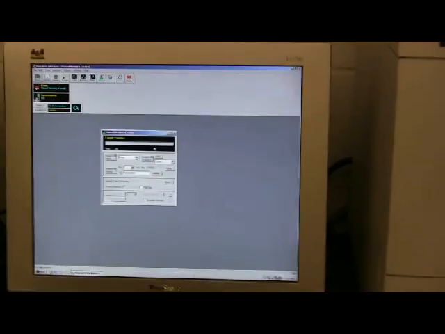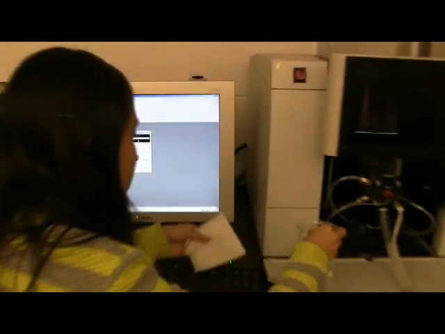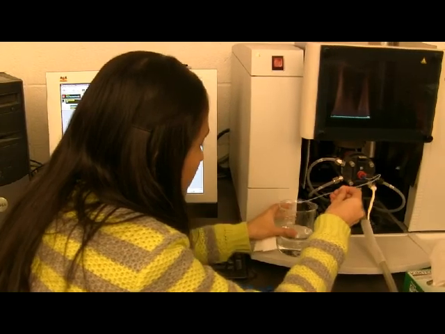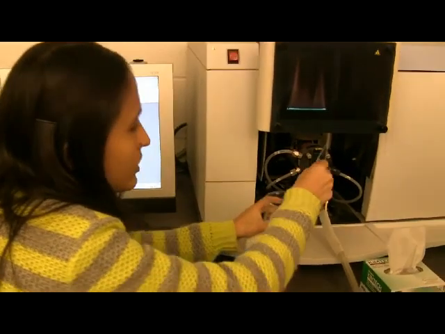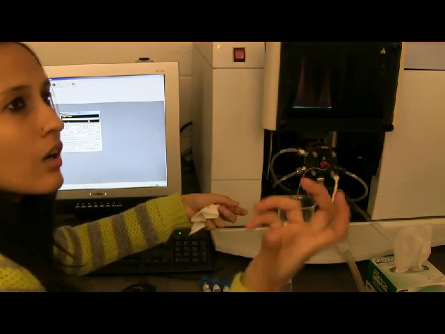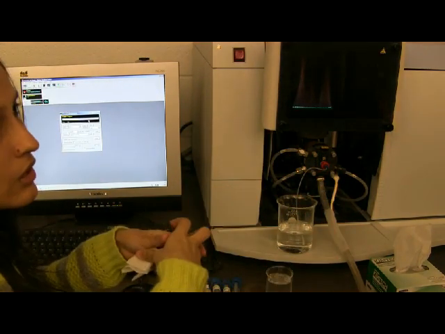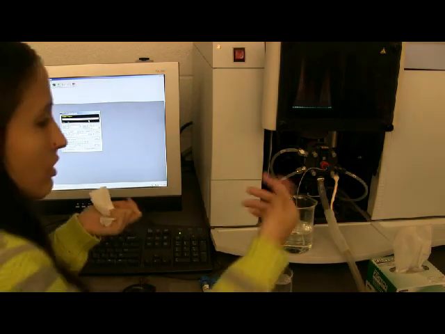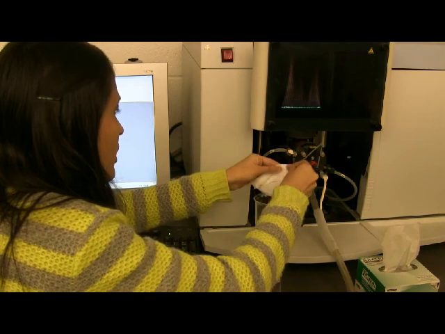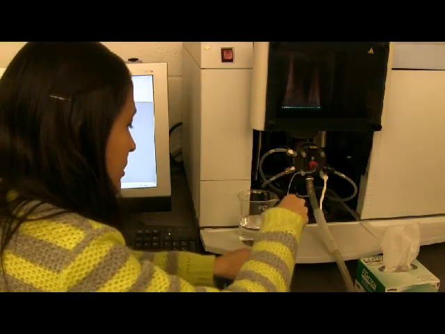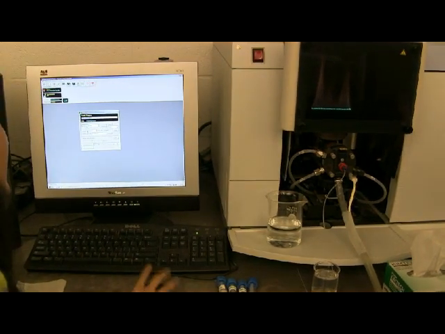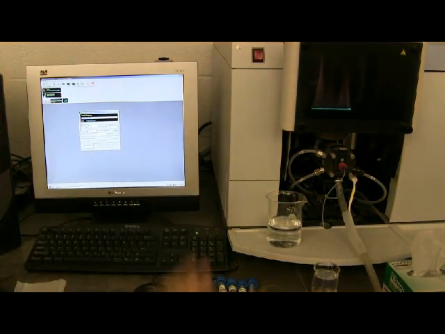This is my blank, which is DI water. What I do is, if you come closer and see, when you feel this, you can feel the pull. So if you feel it, then it's working fine. So I clean it and then I put it in my blank and I click on analyze blank. So it'll do everything on its own.